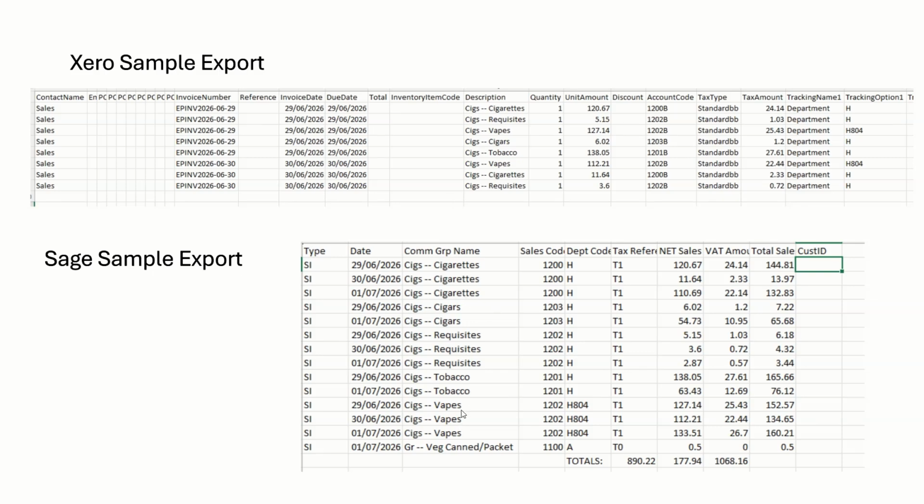You know, there's our cigarettes and tobacco across a couple of different dates. We can see the sales code reflected, how many total sales, that kind of stuff. It's all that good information that you're maybe keying in and that just takes a long time that this could save.